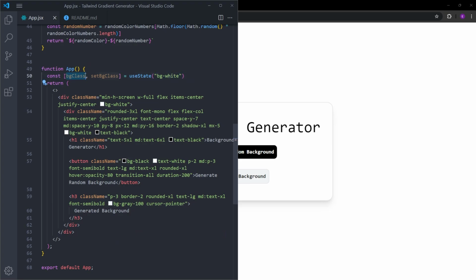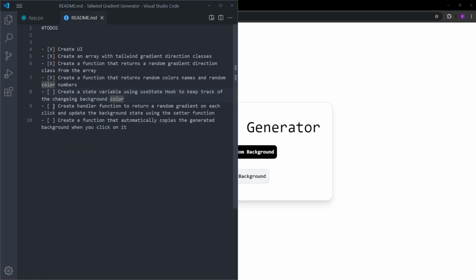So this is the state variable, and this is the function that is responsible for updating this state. And currently bgClass is equal to bgWhite. And as I mentioned a couple of minutes ago, we are going to use this bgClass to change the background color. So that means we can replace this bgWhite with bgClass. Let's also turn this into a dynamic string. Let's go back into the to-do list, and we have created a state variable to keep track of the changes. So we can check this out.